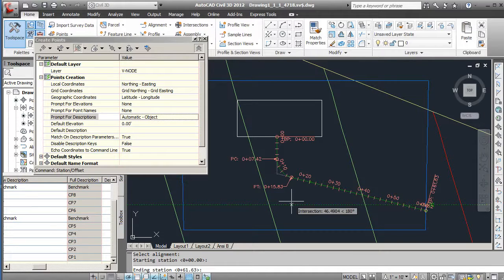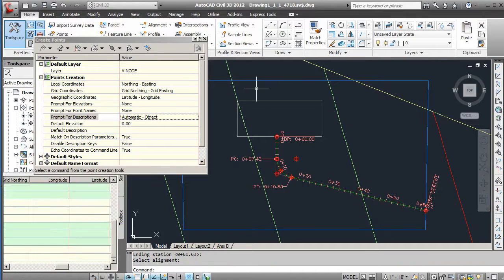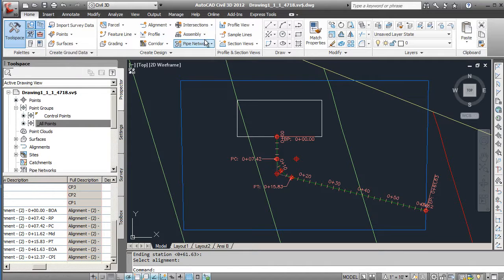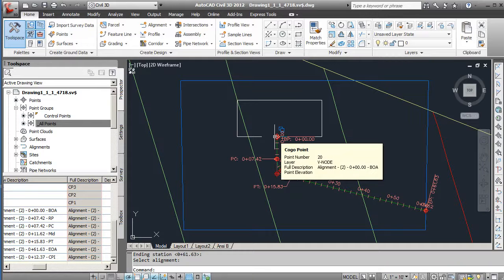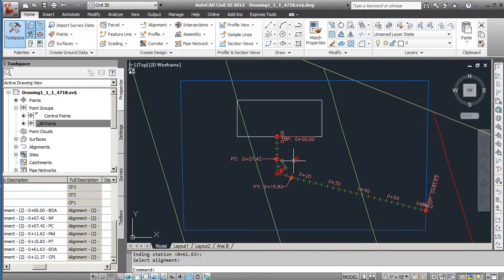So we'll do it all the way within those bounds, and at that point you'll see that we'll go ahead and get rid of this. Sure enough, you can see that the geometry points come in, the beginning point here. If I hover over that, you can see under the full description we get alignment, and it's going to give the stationing as well as the BOA, which is the beginning of alignment there. So each of those have a point that's come in for those.